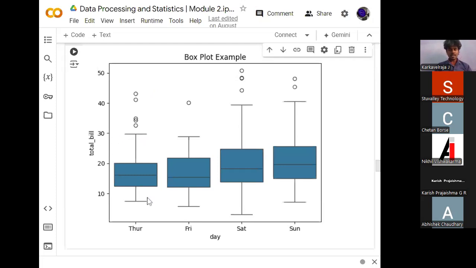And what is the minimum value we are having? Around 7 to 8. Yeah, so this is the max and minimum value. And what is the first quartile value? It is around 12. Great. What is the third quartile value? 20. Yeah, and the middle value, the median, is around 70 or 60. Great. Other than this, the circles we are having, these are outliers.